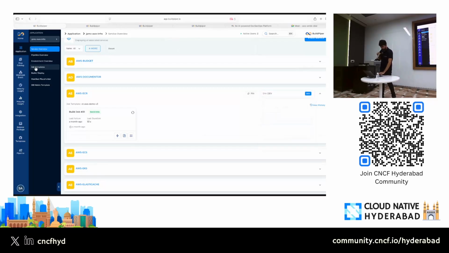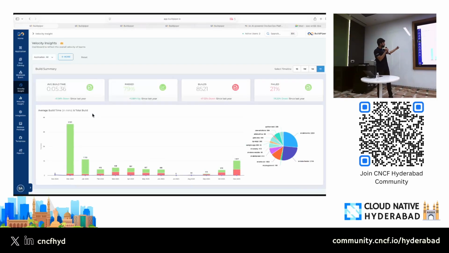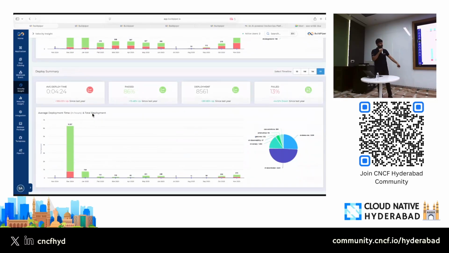And the templates that I was referring to earlier. We provide custom templates built into the platform. So you can leverage these templates, or you can edit them and put in your custom steps as well. We also have the velocity insights that we were looking at earlier. How much average time my builds were taking, how many of them were in a success state, how many of them have failed, and similarly you can have the deployment summary as well. So that's about it. If you have any questions, please feel free to ask.